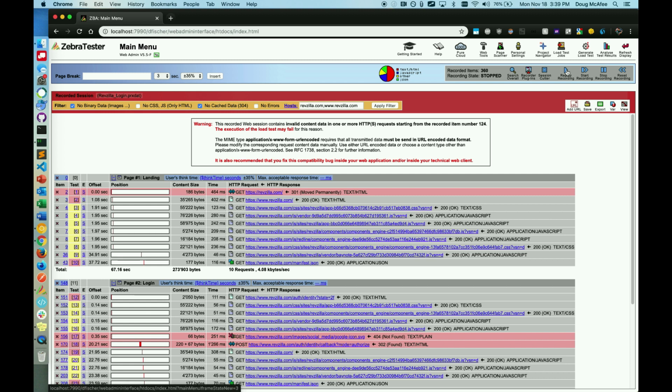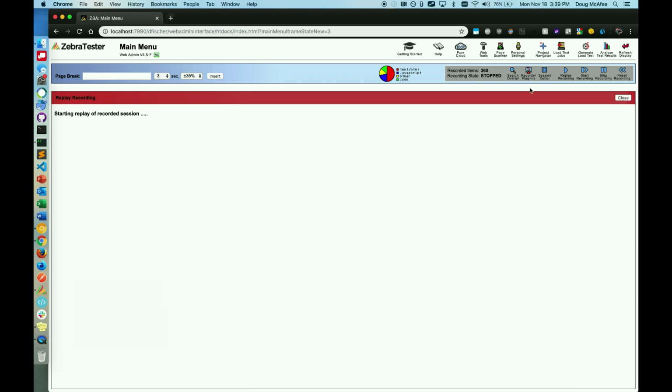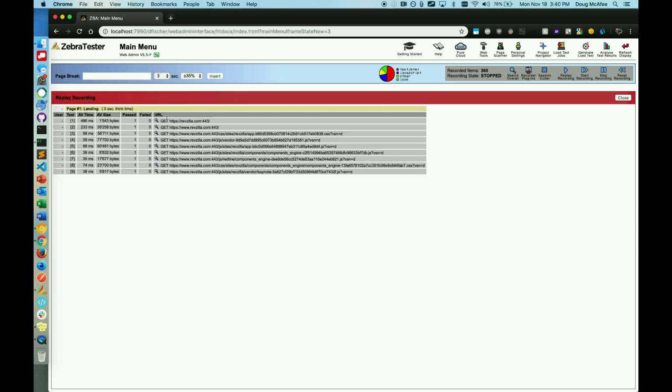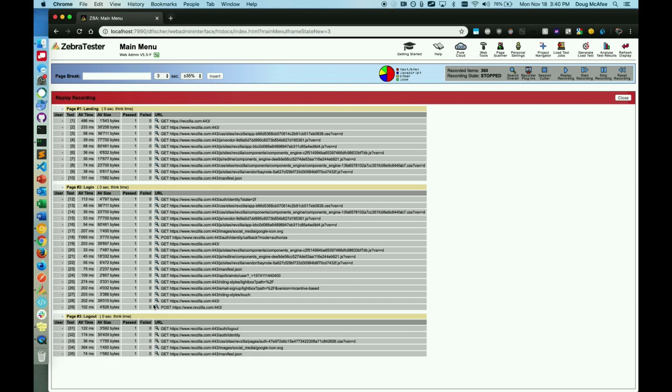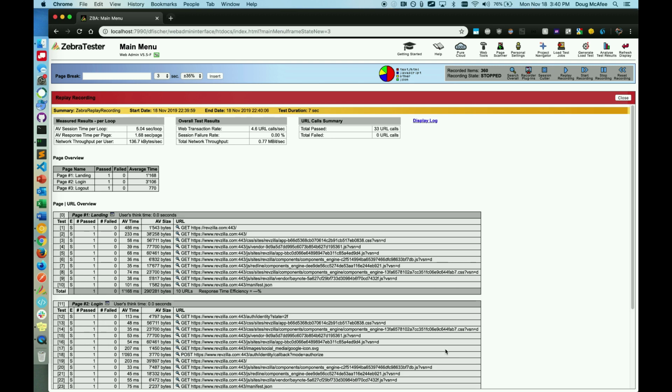I'm going to go ahead and just replay this recording. When I click replay, we can see that it's going to start the replay of our recorded session and then start to show all of the URLs that it begins to execute sequentially as pass or fail. Here we can see that we have all of our URLs passing, and it should submit a log summary to me of the results. Here we go. Here's our log summary.